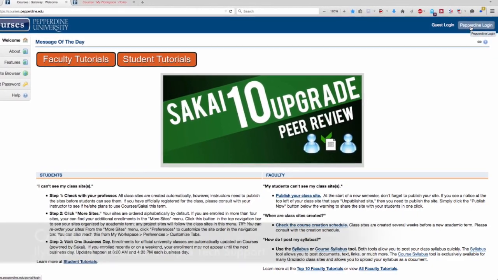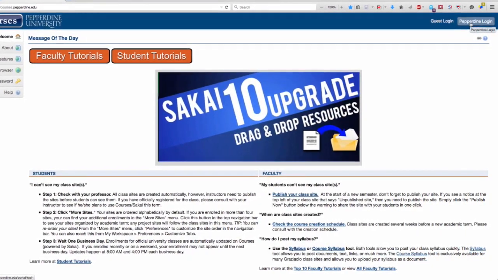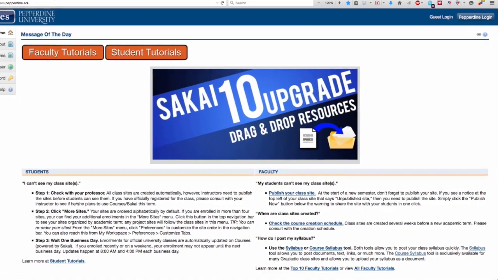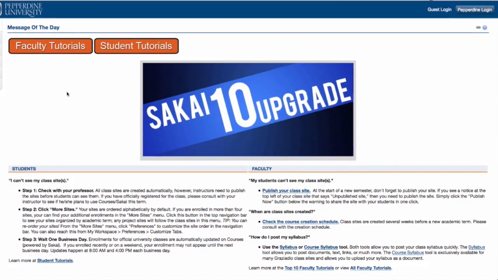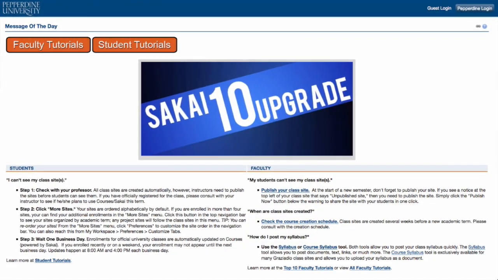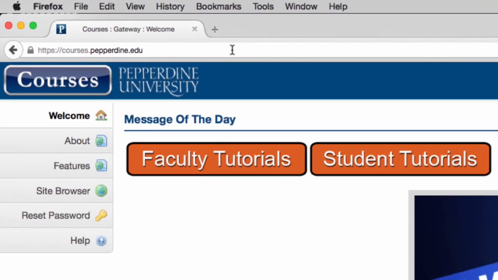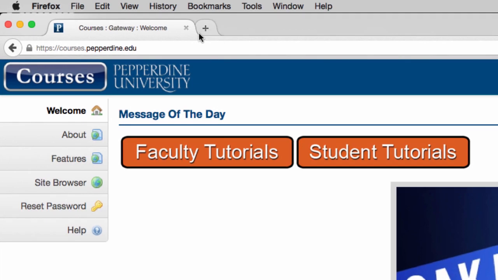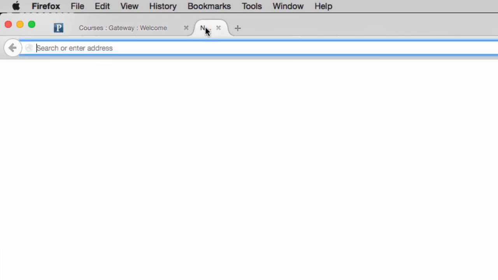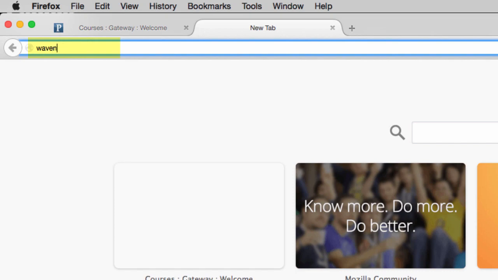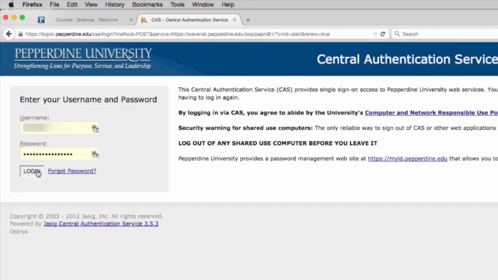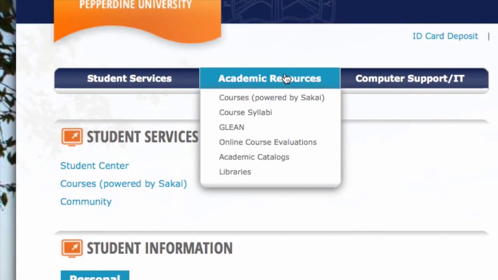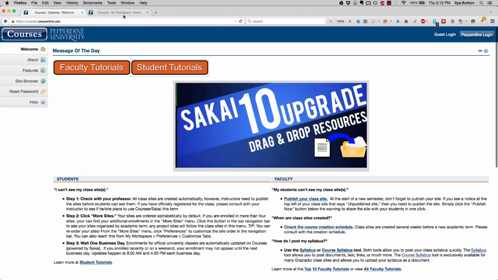In the next few minutes, we'll be going over a brief overview of courses powered by Sakai. There are a few ways that you can access courses. The first way is by going to courses.pepperdine.edu. There is another way to get to courses. That is by navigating to wavenet.pepperdine.edu, logging in, going to academic resources, and then going to courses powered by Sakai.